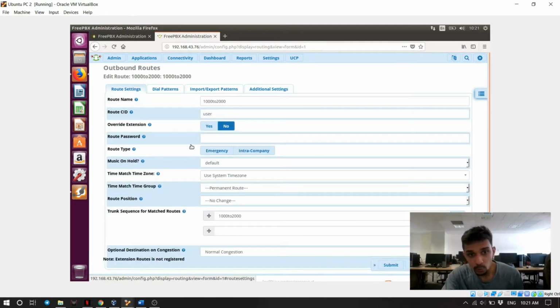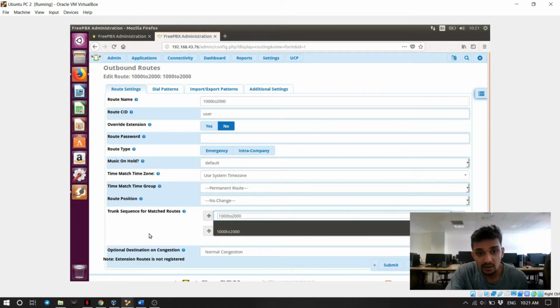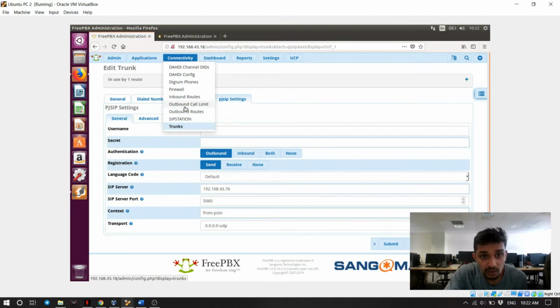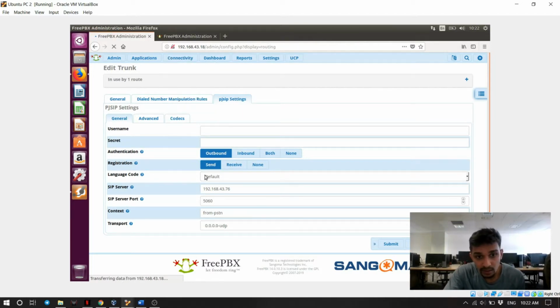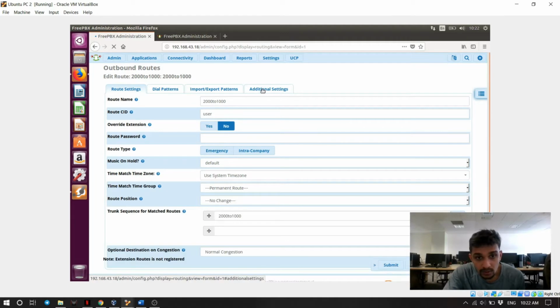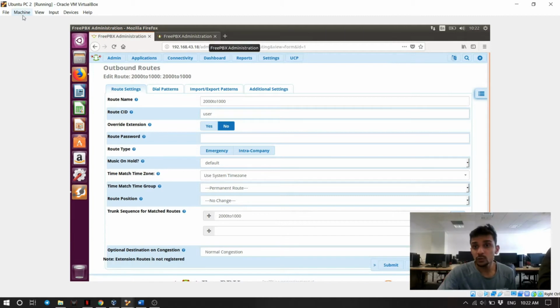Just I forgot something over here. When you come to trunk sequence for matched routes, you have to select your trunk. There is a drop down menu, you can select here. And same thing over here. I just missed that in the outbound route because this is the first server. Edit. See the trunk sequence for matched routes, so you have to select that one as well. So we are all done. We have created the trunks and outbound route. According to the assignment, we have to create 2 trunks between 2 servers. We have already successfully created the trunk.